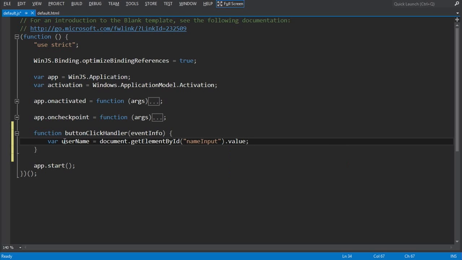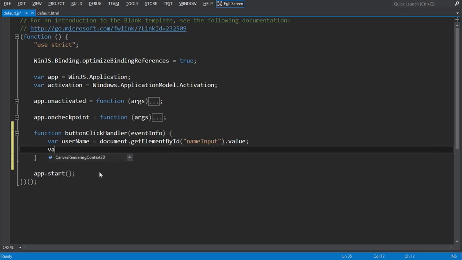So now that we know what the user has typed into that text box, the next thing we're going to do is build a greeting. Now let's build our greeting. We'll call this var greetingString equals "Hello," and we'll use our variable for userName. We're just concatenating strings here to display back whatever the user typed into the text box, wrapped in hello with an exclamation mark.